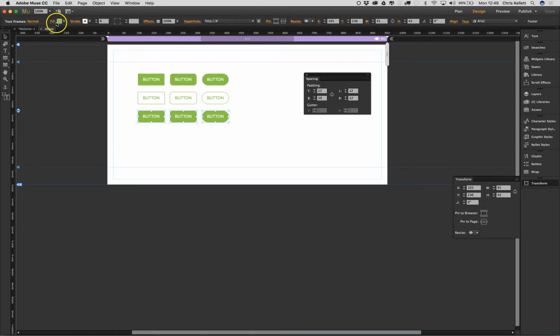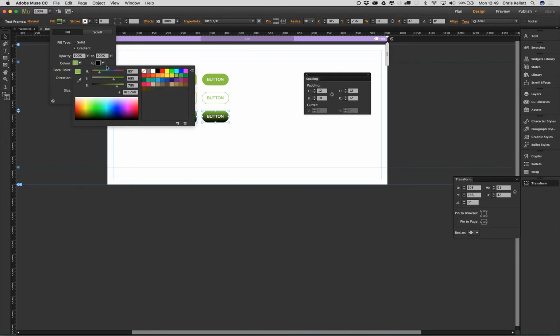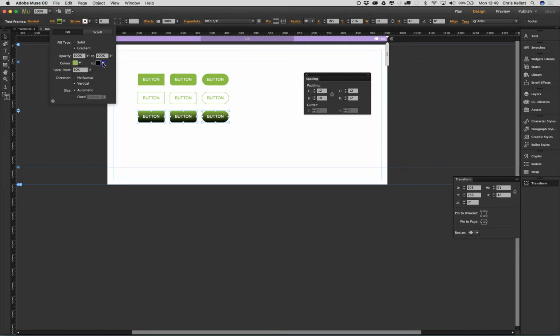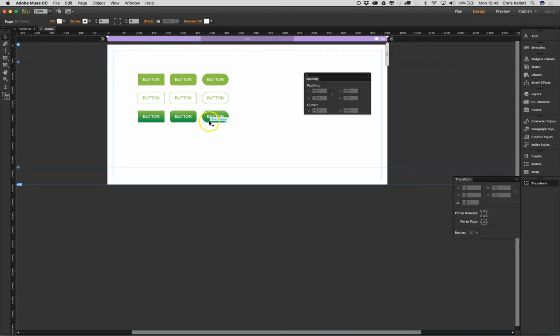So I'm just going to choose the fill here, and I'm going to choose gradient and switch it to a vertical gradient. And we've got that light green at the top. So let's go to this, we'll leave the light green that we've got there. And then the base color, let's choose a darker green. So we can see now that these buttons feel a little bit more like they're popping off the screen, lifting off the screen.